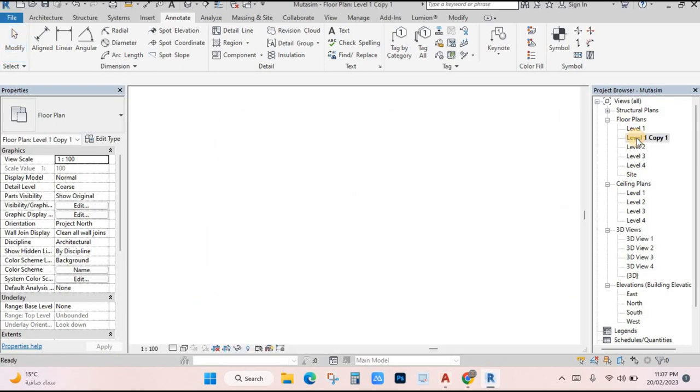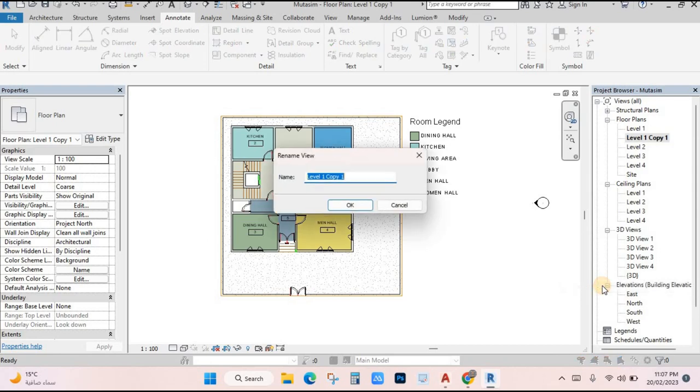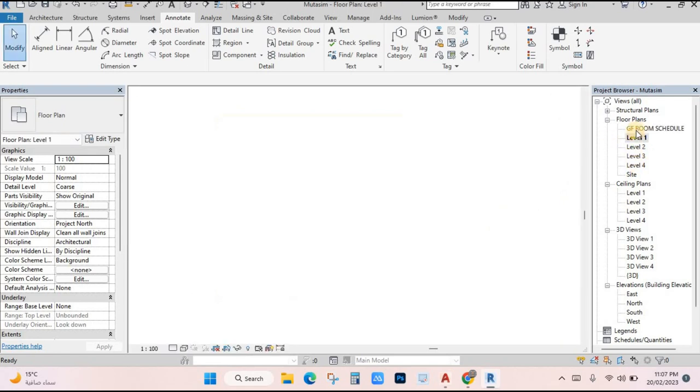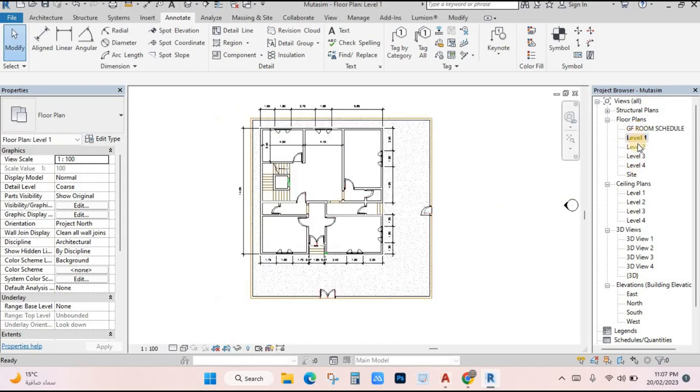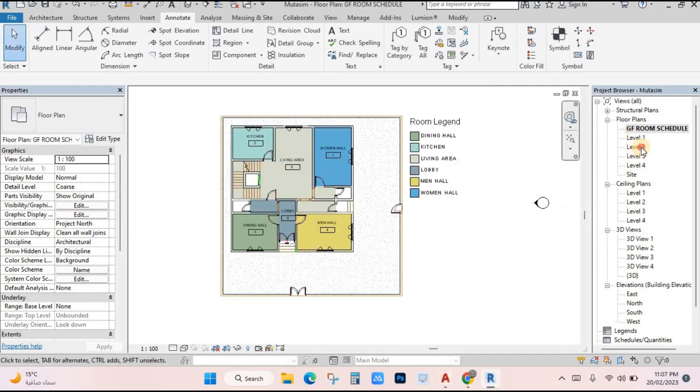So this is called room schedule. So right click here, rename. You can say ground floor room schedule. S-C-H-E-D-U-L-E schedule. Like this, click OK. So it will appear like this. Here, here. So you have sheet ground floor, first floor like this one, and here room schedule. So if you want to create room schedule second, also similar you can create.